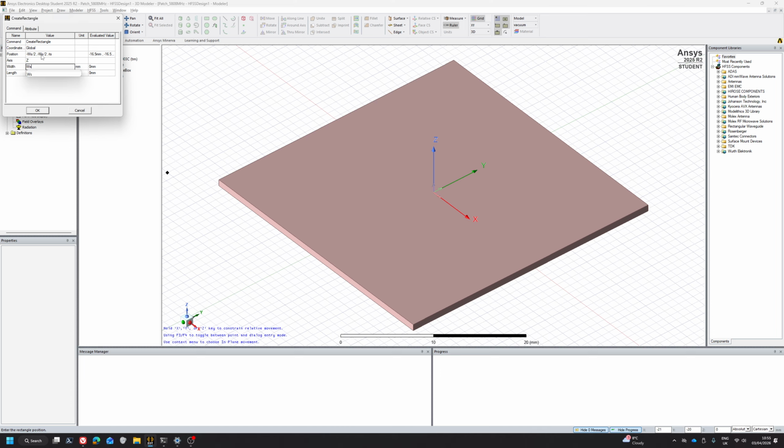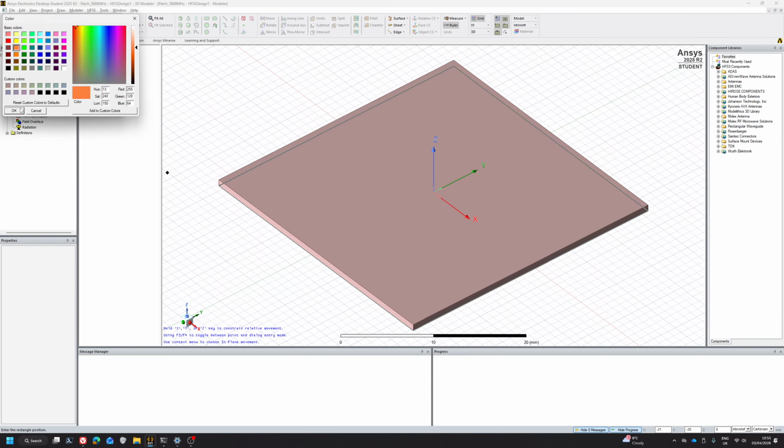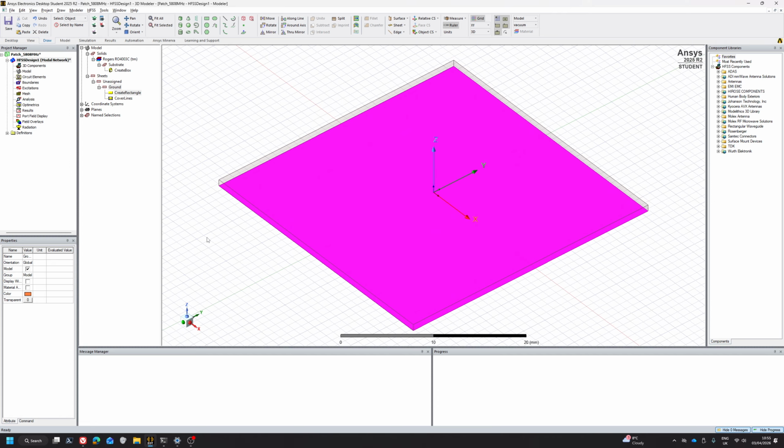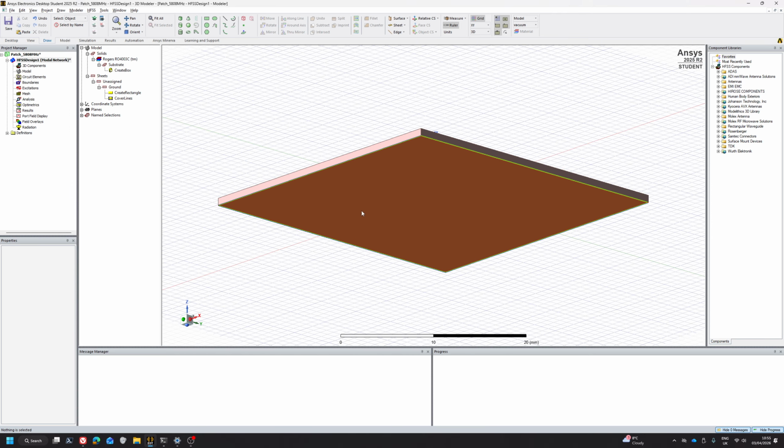The width is WS, and the length is WS as well. Attribute is going to be my ground, and color, I'm going to put some copper color here. Okay, and we see here at the bottom. I'm going to assign boundary conditions later.